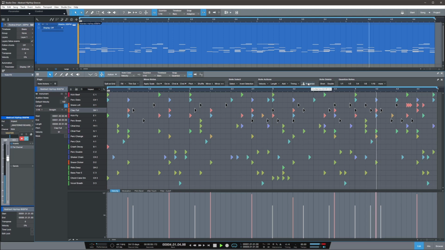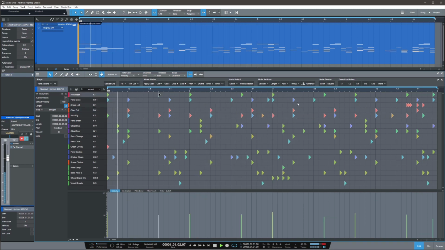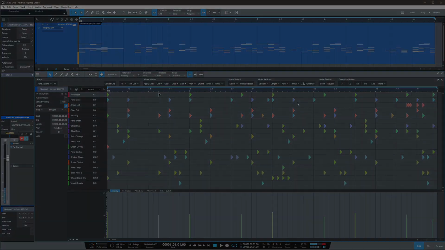Of course, I can also humanize that to give it some swing. Now let's listen to that without. It sounds pretty dull in comparison to me.